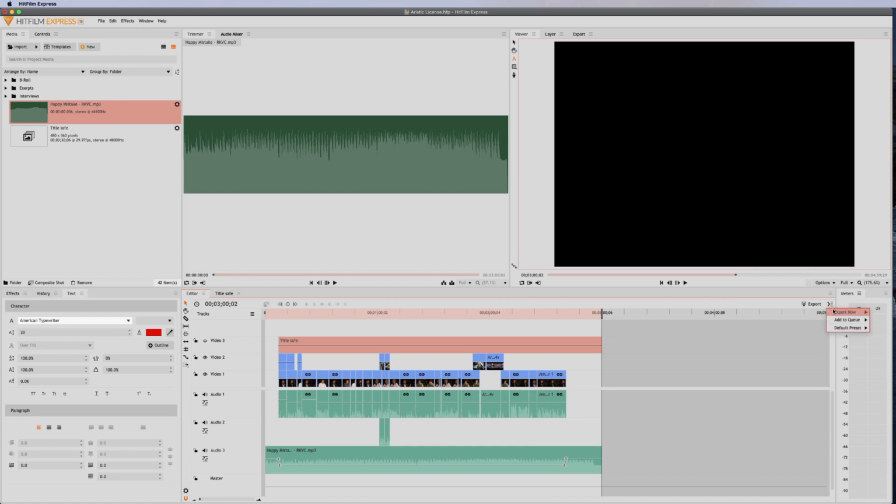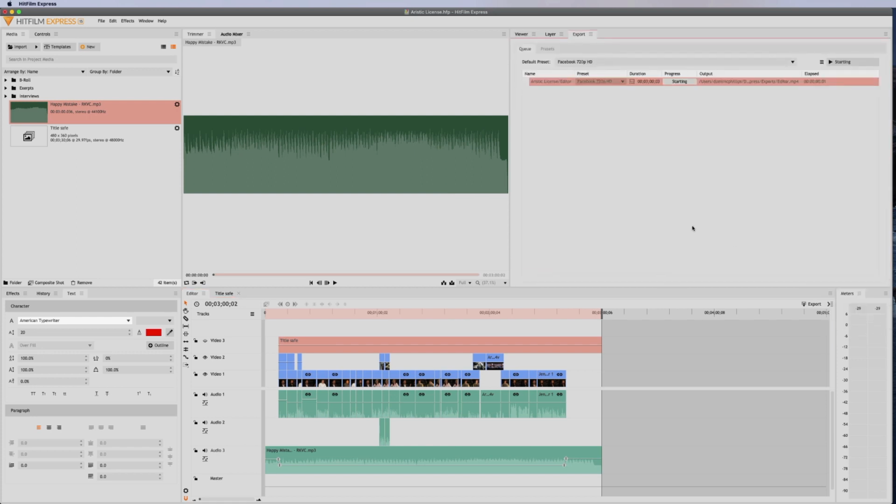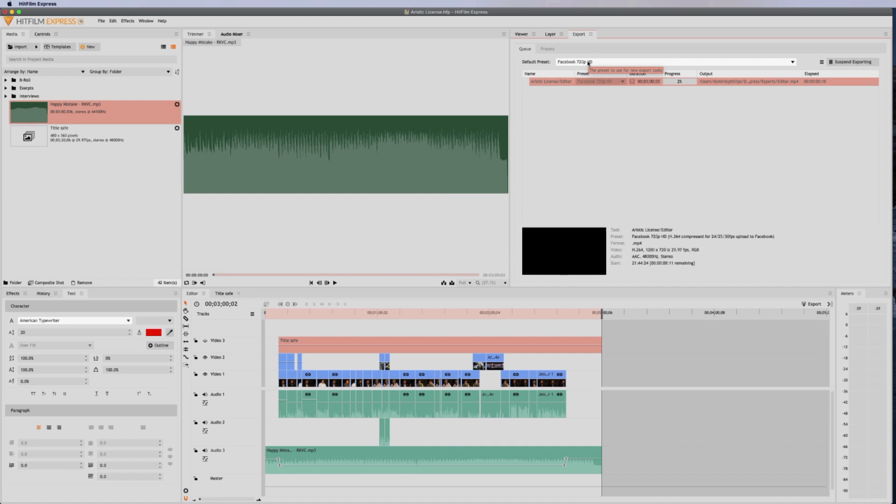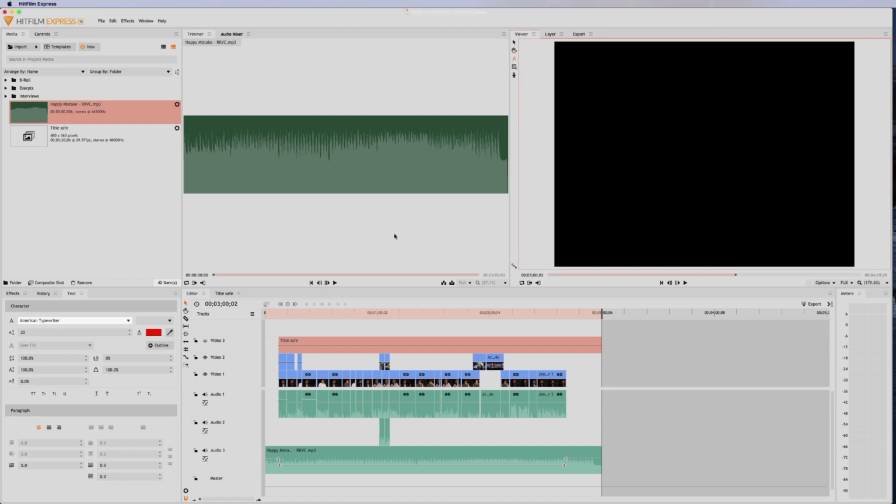I'm going to go to Export Now, In to Out Area, and it's going to ask me what preset I want to use. Now I want to use this preset here, Facebook 720p HD. The good thing about this is it's going to export an MP4 at 720p and at H.264 codec. Now you can see it's already exporting as we go.